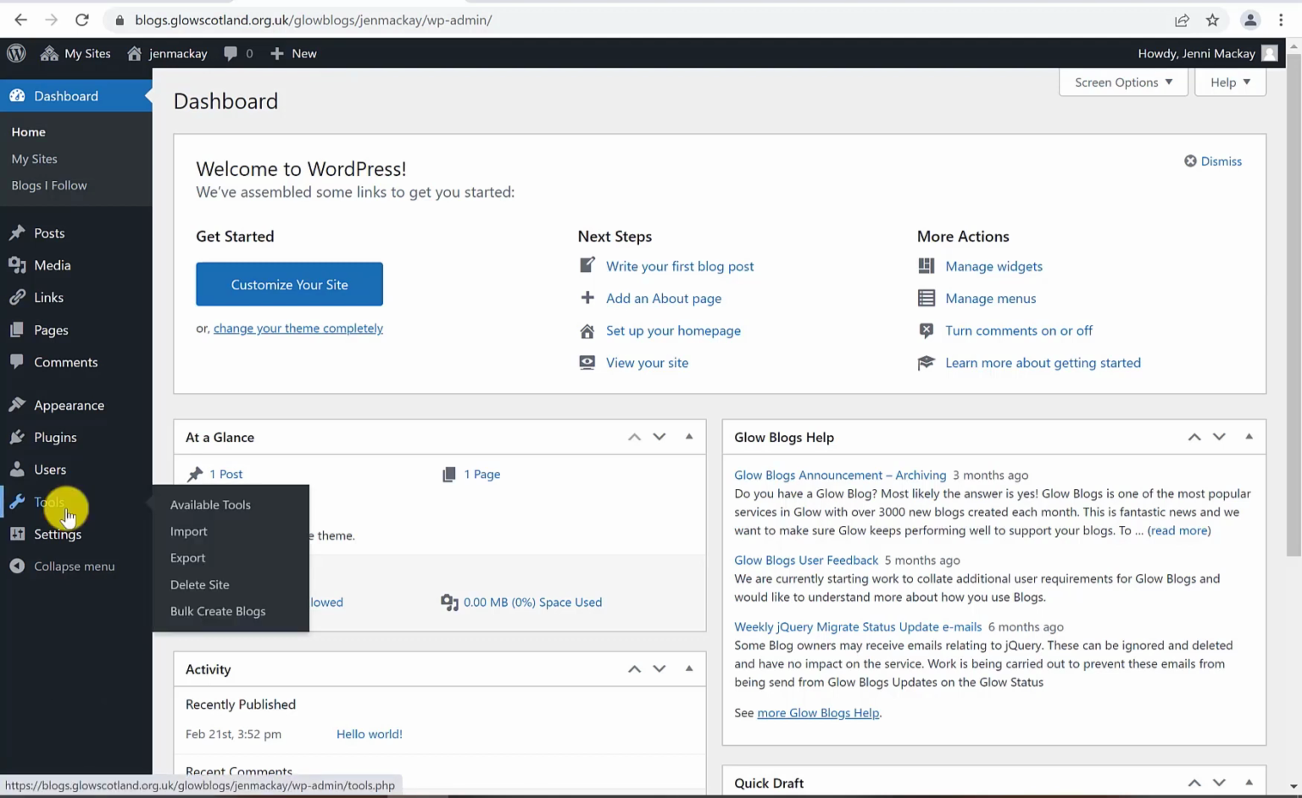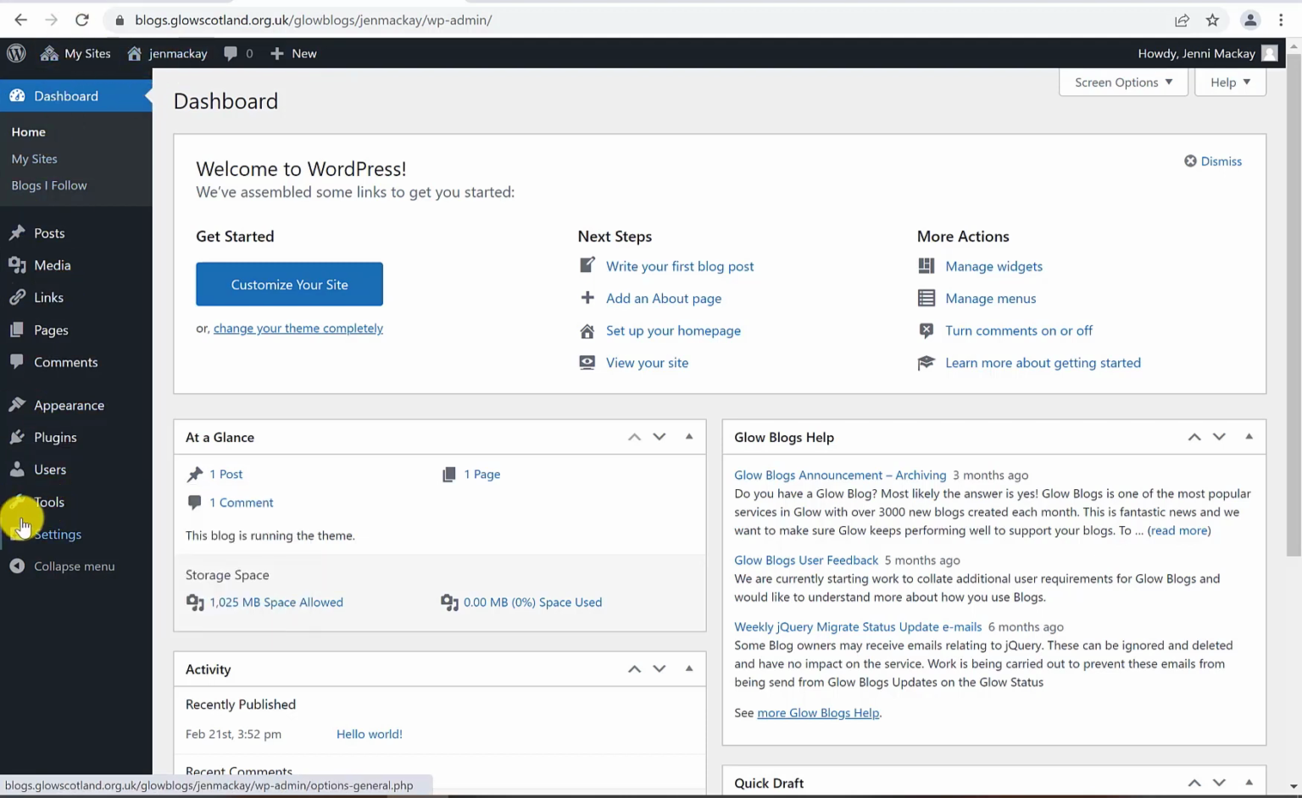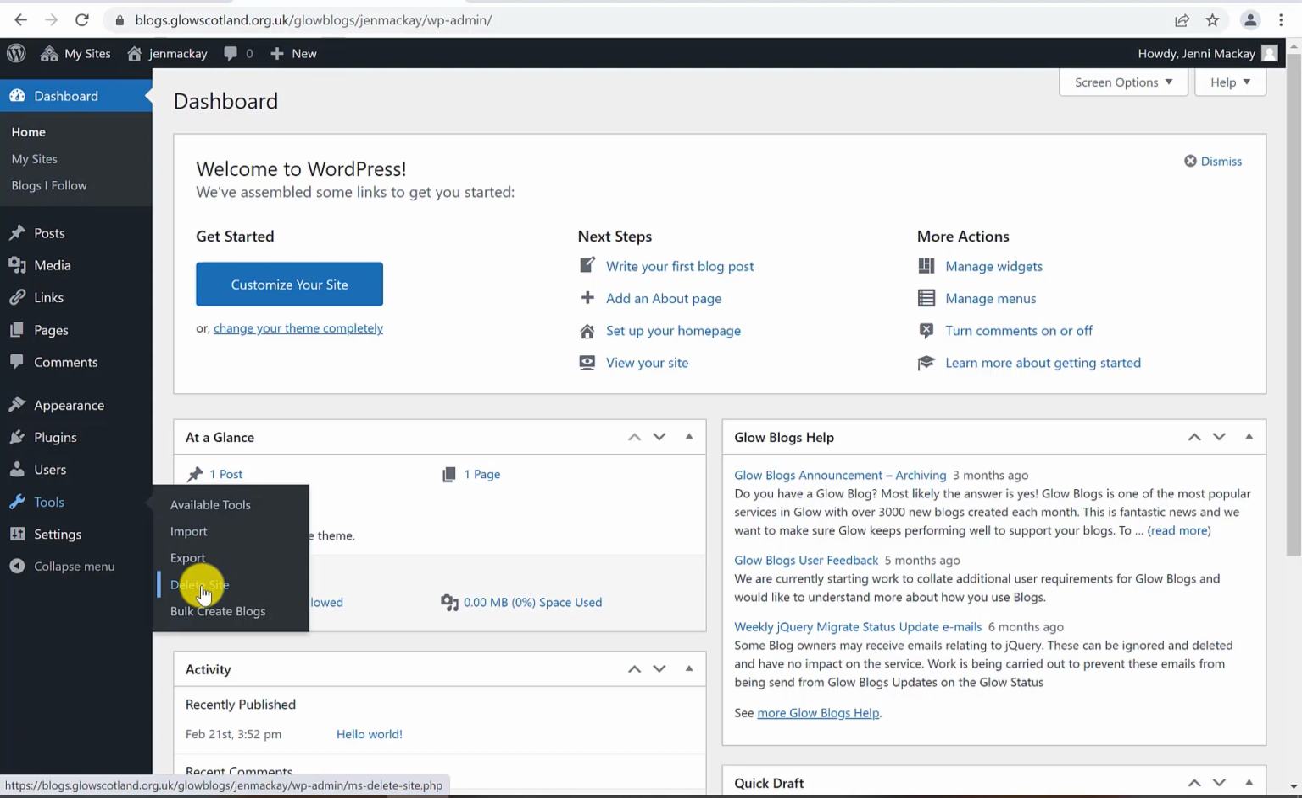To delete any blog or ePortfolio, you must go to Tools from the dashboard, choose Delete Site, and you'll be given a pop-up window to confirm that you want to delete it. The site is not deleted until you click on a link sent to your Glow mail account. However, once deleted, it cannot be recovered, so please think carefully on carrying this out.